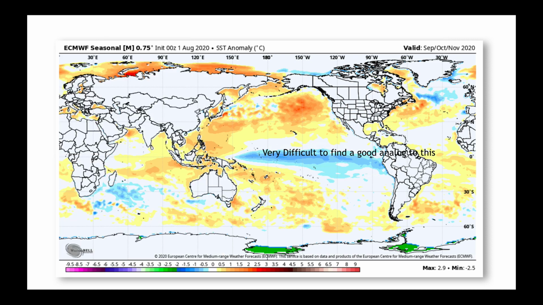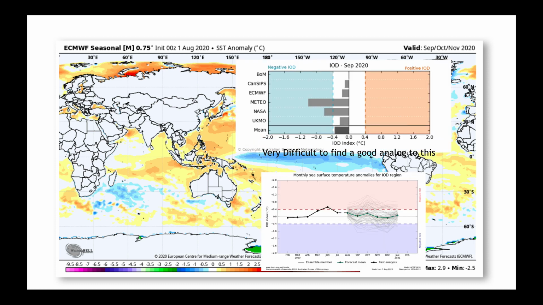So when I think about all of this, I'm having a difficult time finding a good analog to this particular pattern. And it's also got me thinking about what's going on in the Indian Ocean. So let me get those drawings off there. We see that several of our longer range models here want to keep the Indian Ocean dipole on the negative side of things, except for BOM. BOM right now is trying to keep the Indian Ocean dipole right here towards neutral conditions.